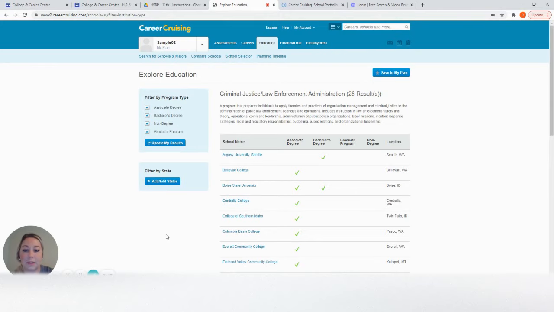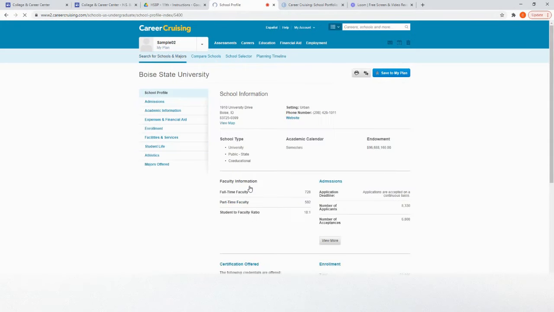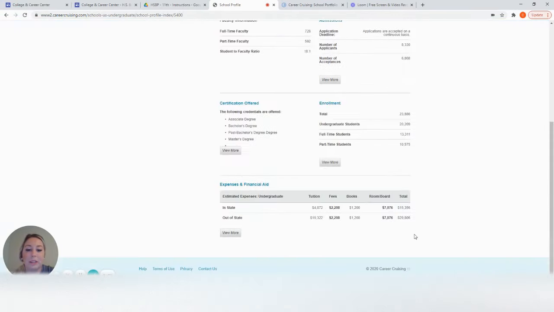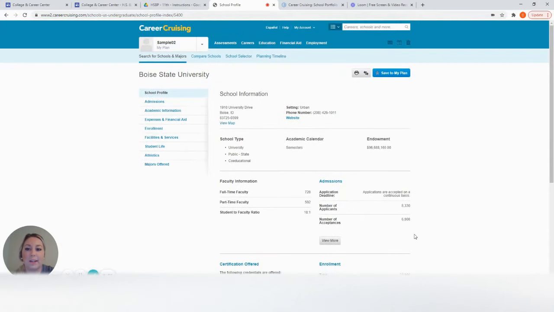Now, if one of these seems interesting to you, let's say I see Boise State. I'm like, that is interesting. Again, all of this information on the side here that you can read into, see some more information. And then if I say, "You know, Boise State's one of my top schools," I'm going to save to my plan just like that.